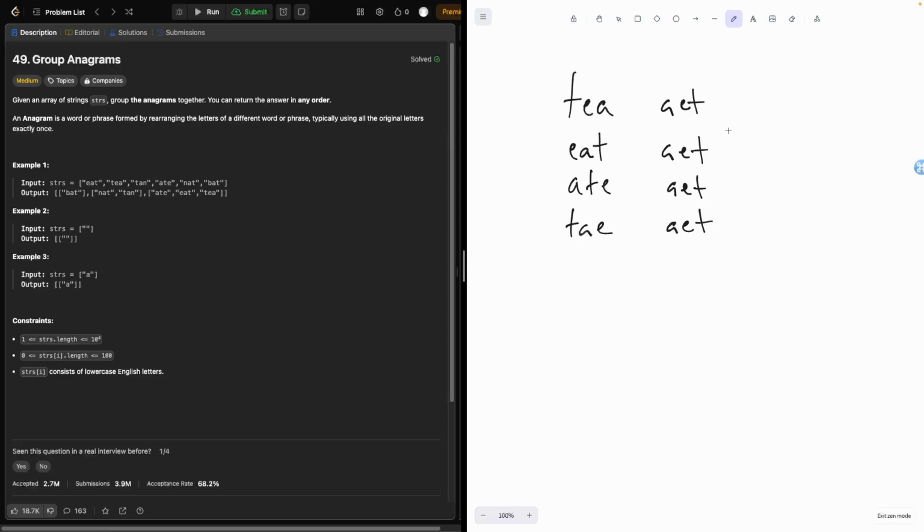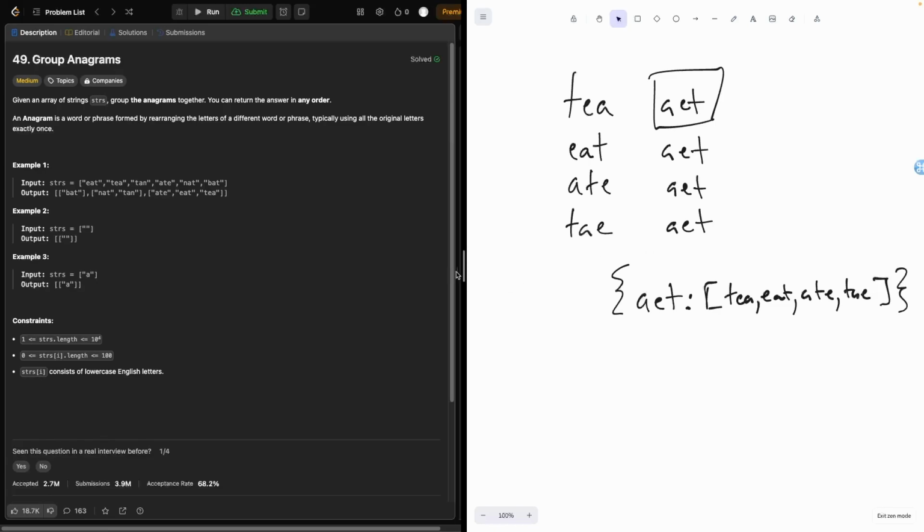So to group these, what we can do is we can use this sorted string as the key in a hash map. So our key is going to be the sorted word, and our value is going to be all the words that, when sorted, equal the key. So here we would have tea, eat, ate, and tae. And that's basically the algorithm. So I think we're ready to jump into the code.